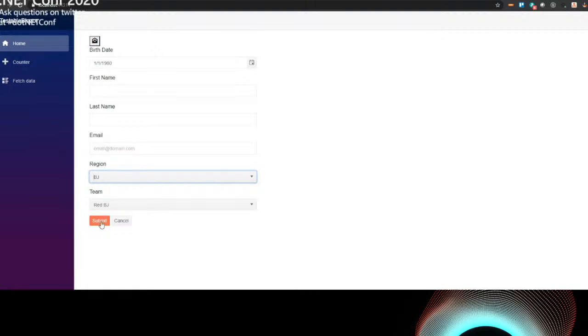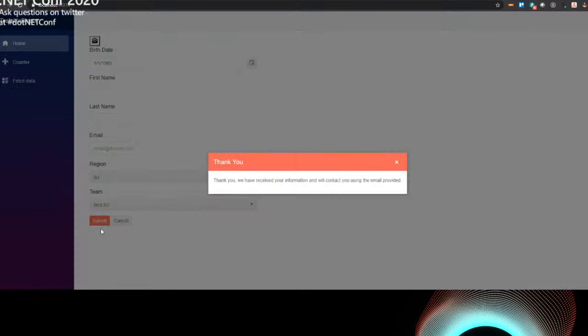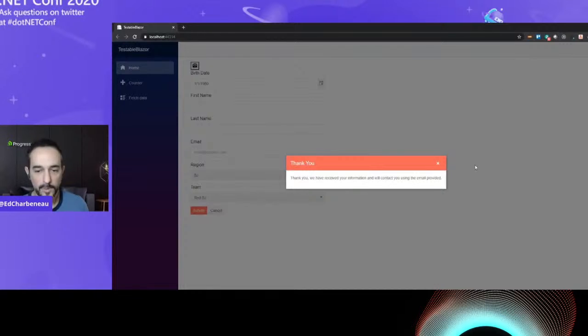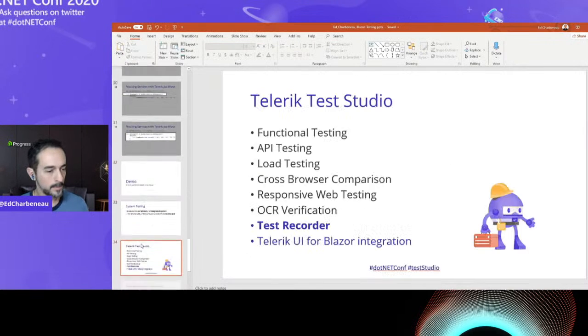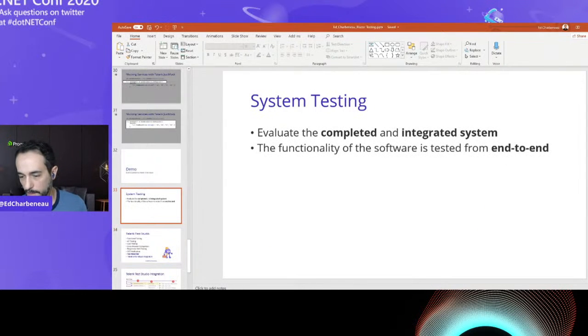I have one more feature on this page I want to test here. If I submit this, you'll see I get a thank you pop-up. So I have one more set of tools that I want to show, because I want to talk about system testing.